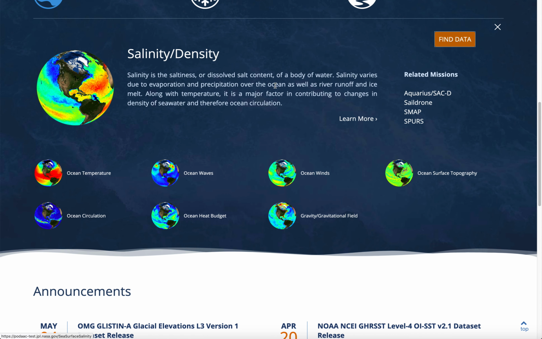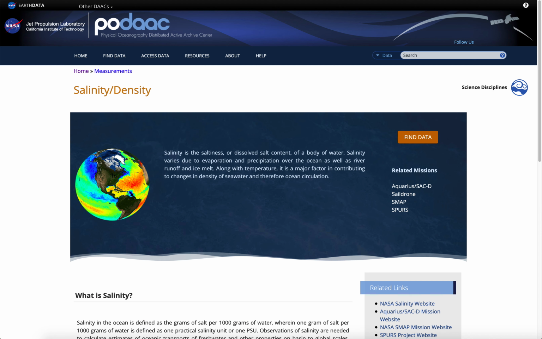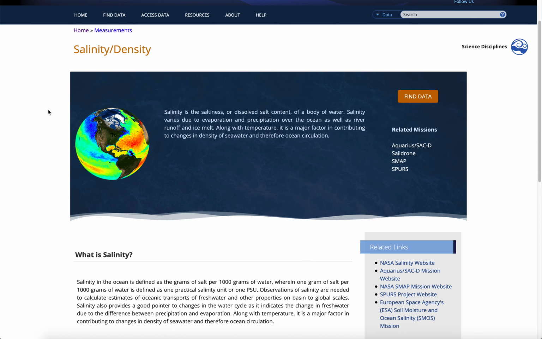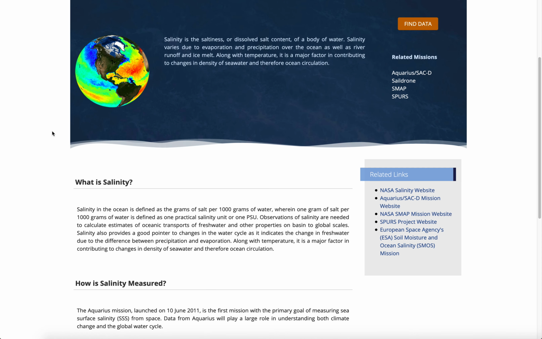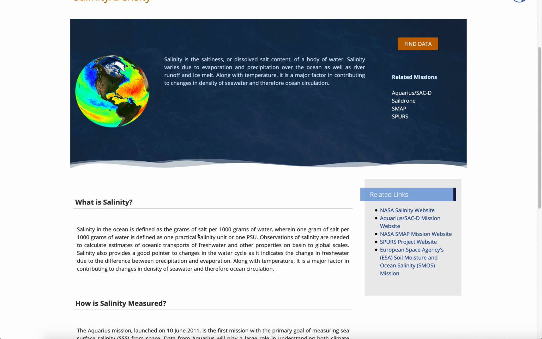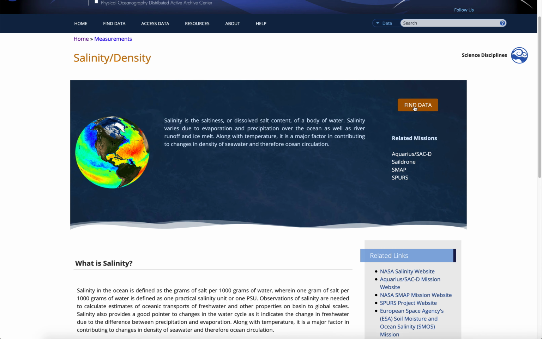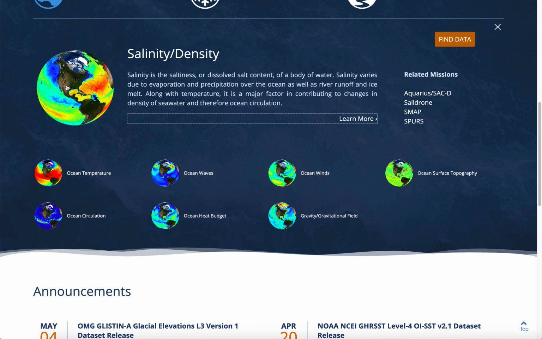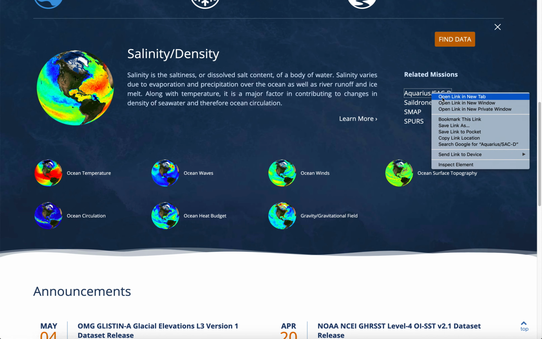As I mentioned, you can now learn more about what the salinity measurement is. It'll take you to the salinity measurement page, which tells you what salinity is, how it is measured, related links, and again, those different missions that we have associated with it. And again, you can find data directly through here as well. But going back, if you know outright that you care about the ocean, specifically salinity, and specifically Aquarius, you can click on this link. It'll take you directly to the Aquarius mission page.